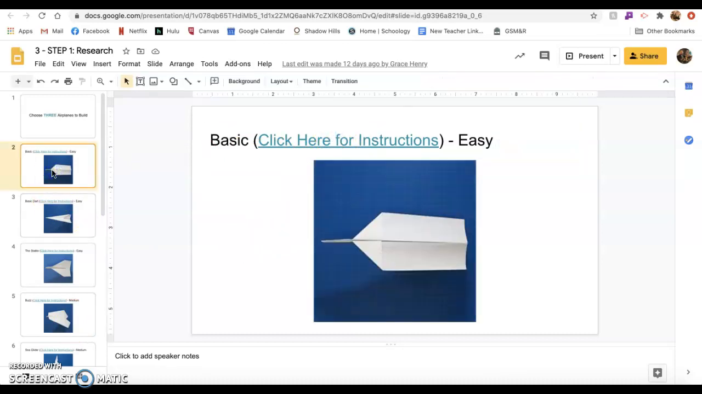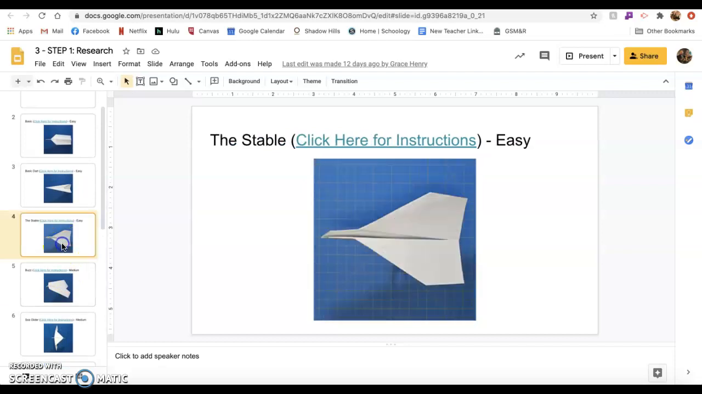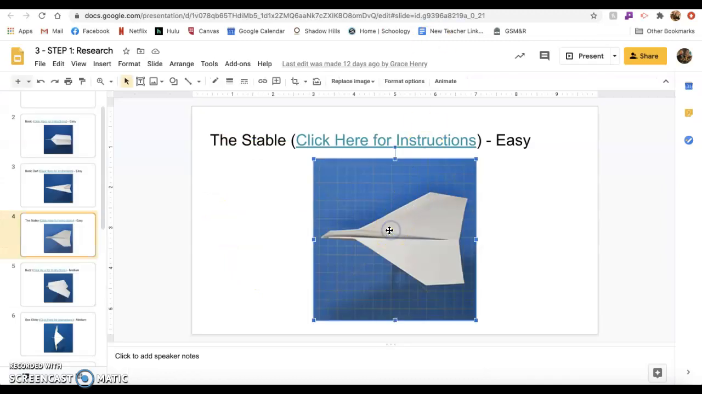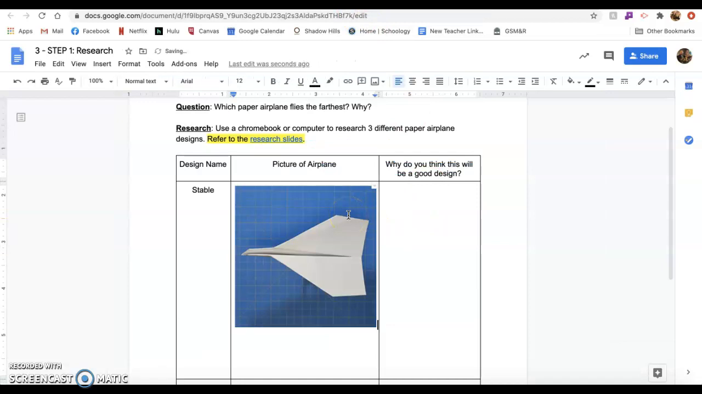To start this research process, you're just going to slide through these and pick one that looks interesting. Say that I want to make this, the stable. I'm going to come back and put "stable" in my design name. It wants a picture of the airplane, and look at that, there's a picture right here. You can just copy it and paste it right into your table.